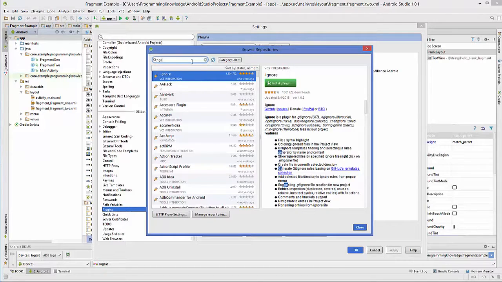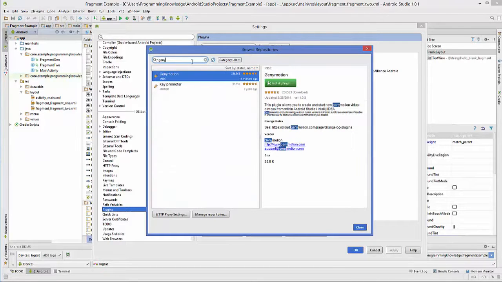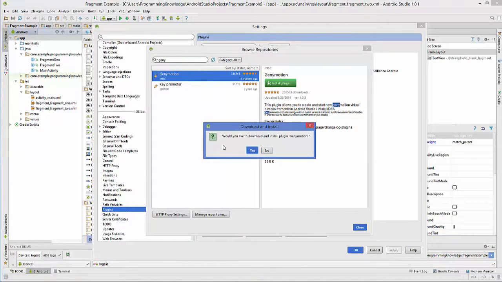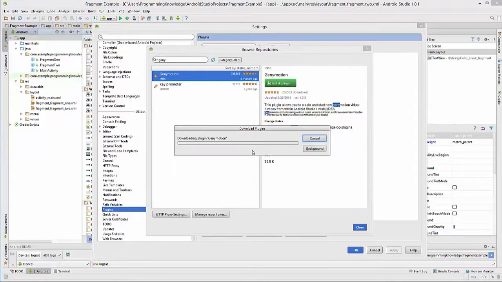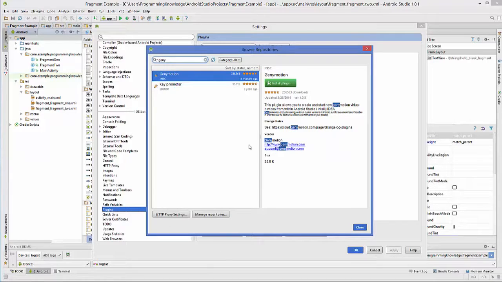and this will show you all the repositories in your Android Studio which you can install. We will search for Genymotion. Here it is. What you need to do is you just need to install this plugin in order to set Genymotion in Android Studio. So you just need to right click this Genymotion option and click download and install. And now you will be able to see this message. Would you like to download and install Genymotion? Just click finish or click yes.